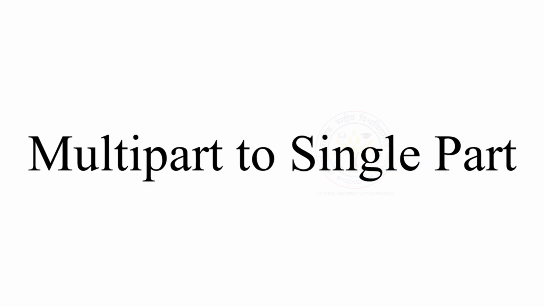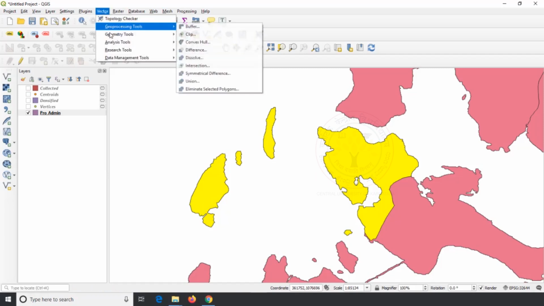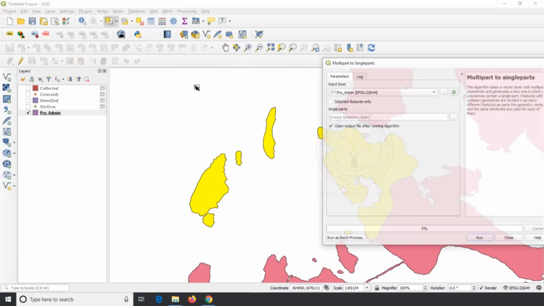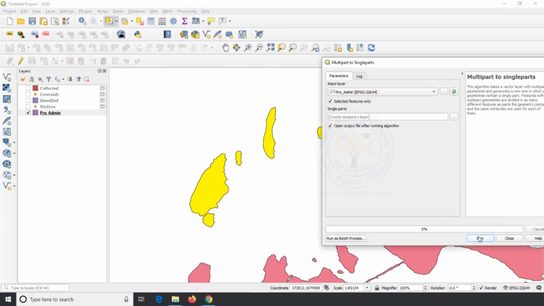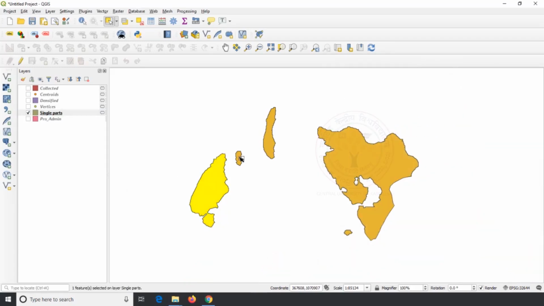The multi-part to single part tool splits multi-part features in our input layer into single part features. For example, here we have 5 polygons, but all are grouped together. If we want to separate these polygons into single parts, then we can use multi-part to single part. I select the small part and perform the task using selected features only. Look at the result. Here we can see the input polygon was split into 5 individual polygons.